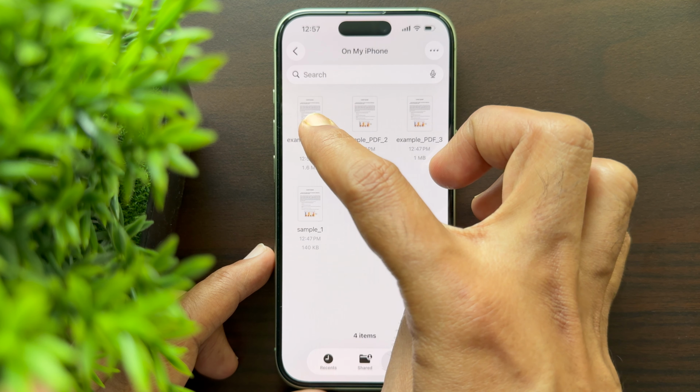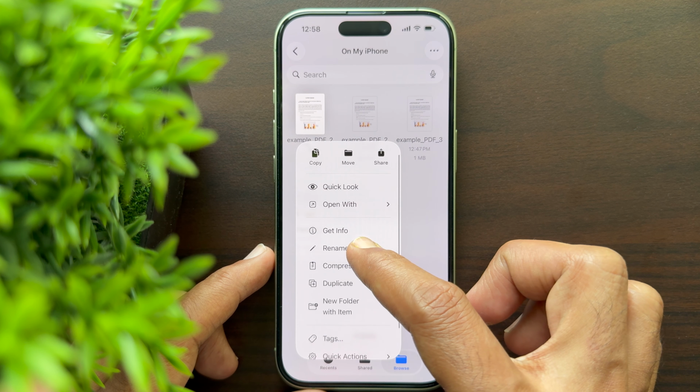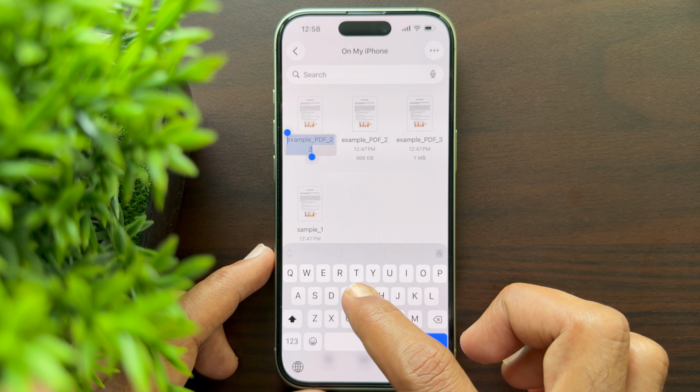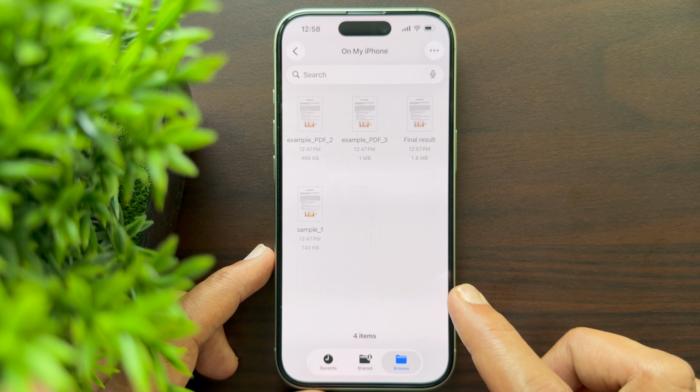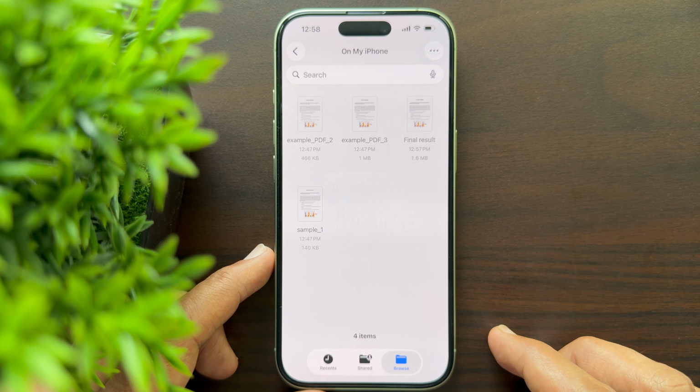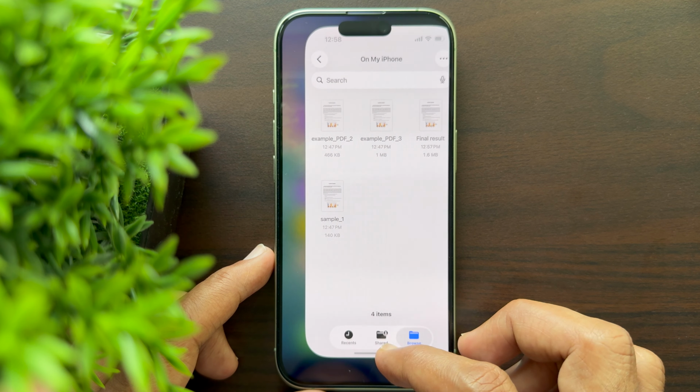You can tap and hold on the newly created PDF file and tap Rename. Rename the PDF. So these are the steps to merge or combine multiple PDFs on iPhone.